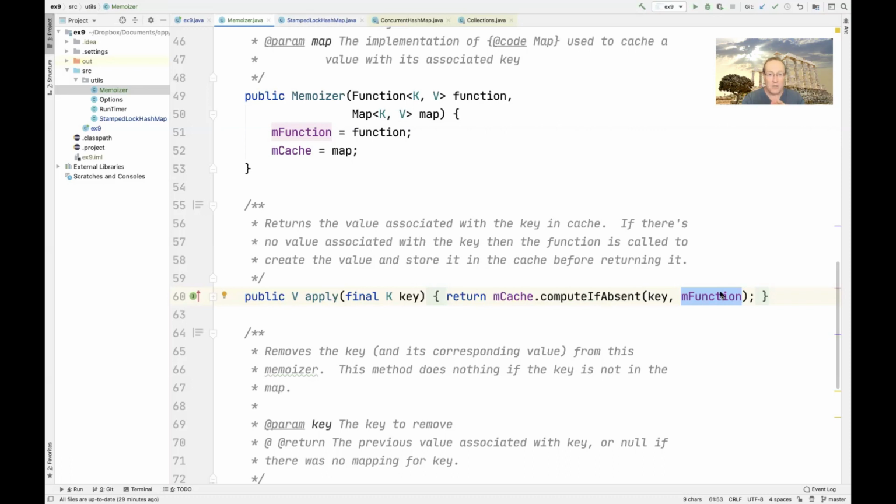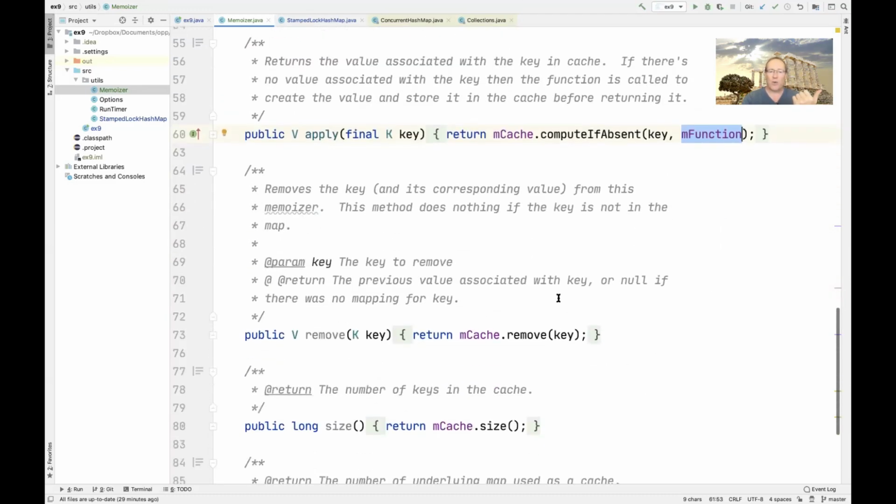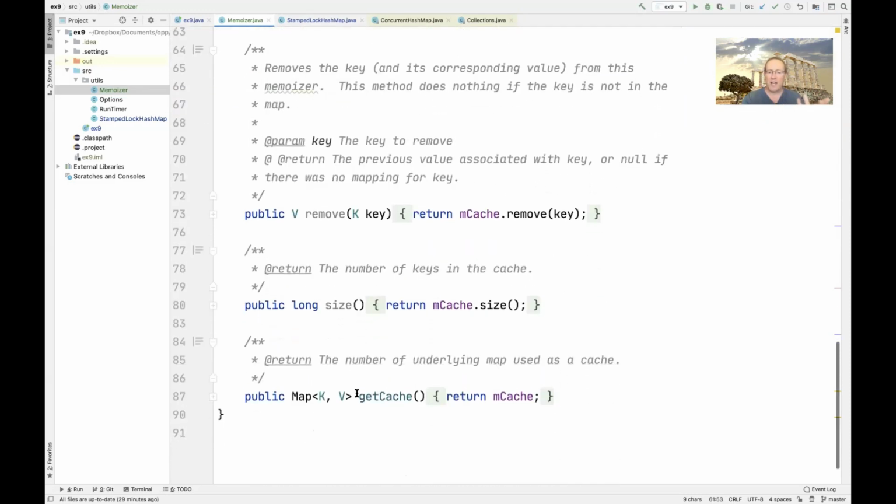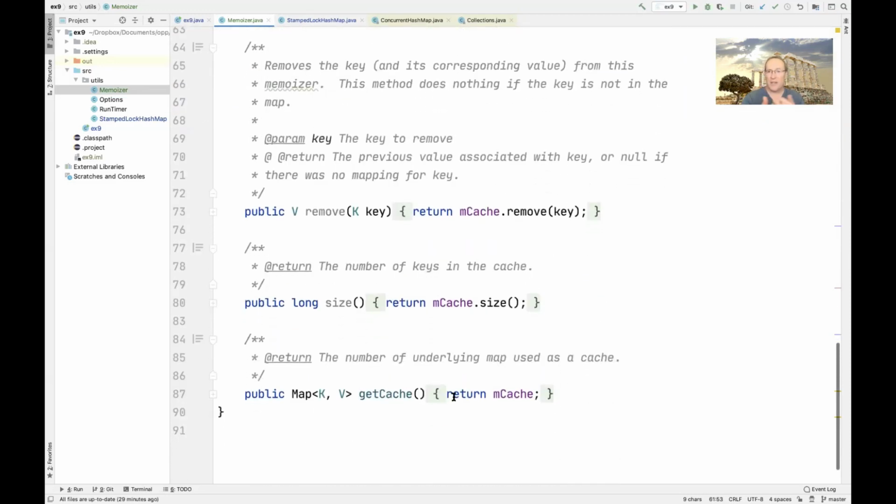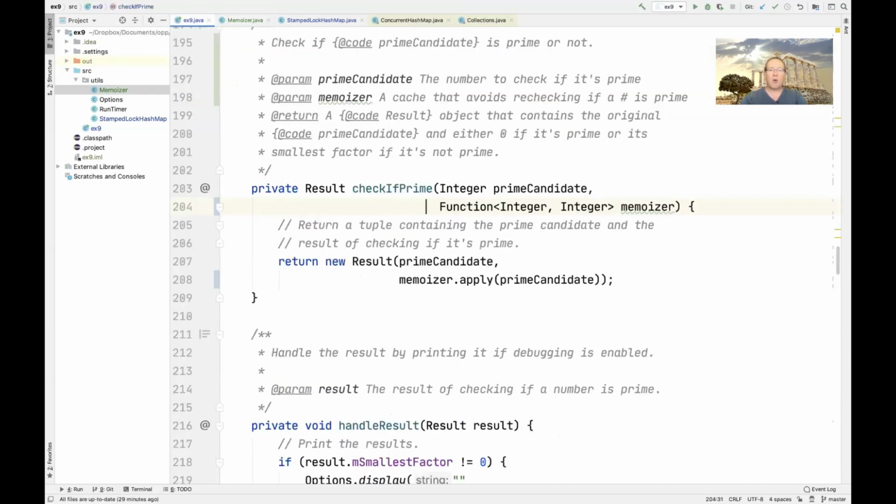And we're going to focus, of course, primarily on the stamped lock hash map's compute if absent method, because that's the cool one that we outlined earlier. So that's what's happening there. That's what a memoizer is. We've also got a way to remove key value pairs, and we have a way to return the number of elements in the cache. And then we also have a way to get the cache itself, get the map. And you'll see why we need that a little bit later. Okay, so that's what the memoizer is.